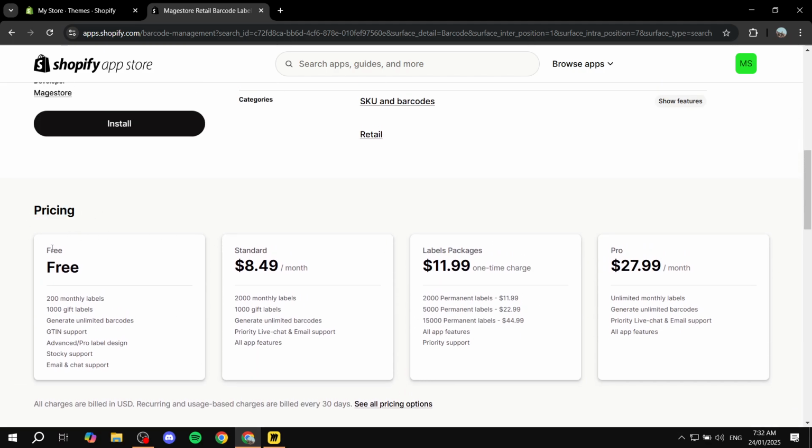Now, for the pricing, we have the free one, which allows you 200 monthly labels and more things here as well. Like I said, I'm not going to read all of it. You can feel free to pause the video at any point and read more about the pricing plans. Then it goes from $8.49 a month up to $27.99 a month, and you can see the differences between each plan.